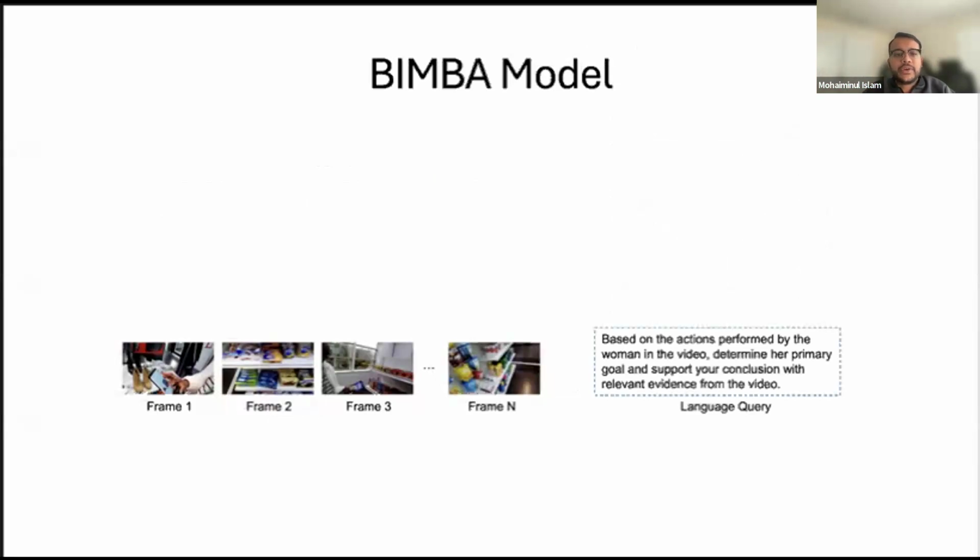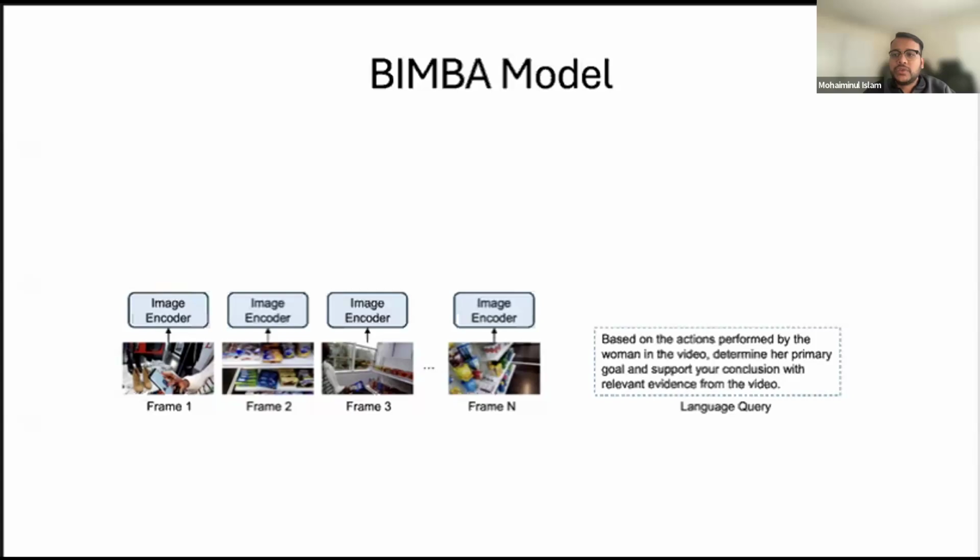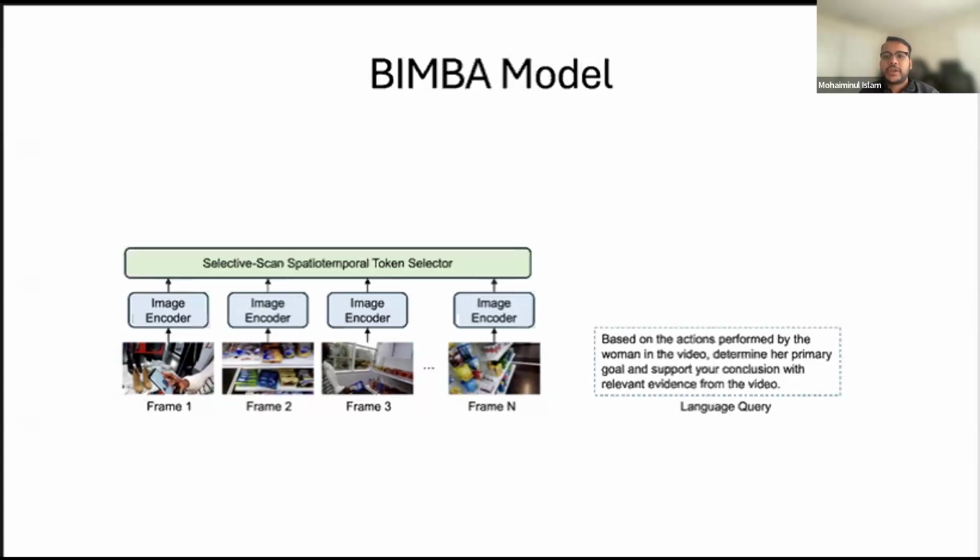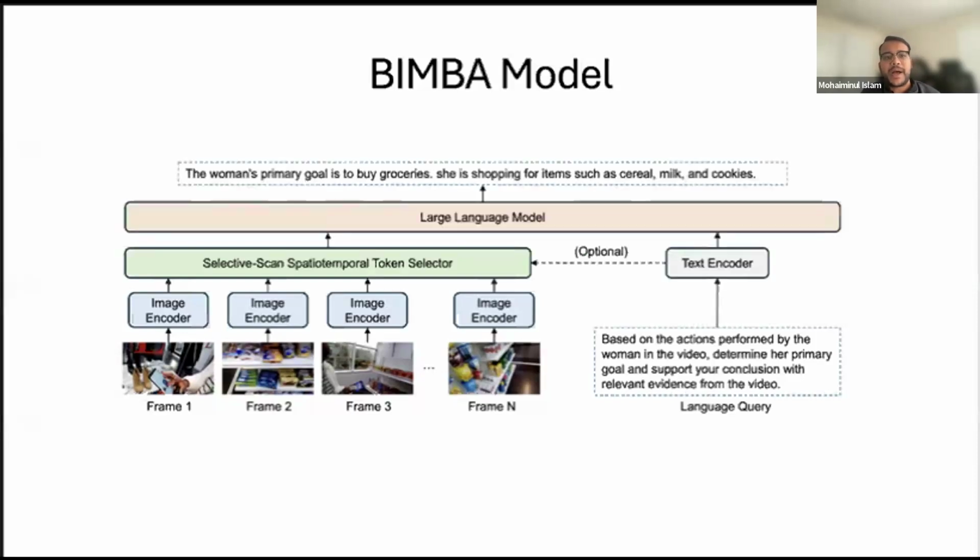Given a long video input, first we encode each video frame using an image encoder and extract patch-level tokens. Then we employ a spatiotemporal token selector, which reduces the sequence of spatiotemporal input tokens by more than an order of magnitude, for example 16 times. Then we pass these compressed tokens along with our language question to the LLM to generate the answer.